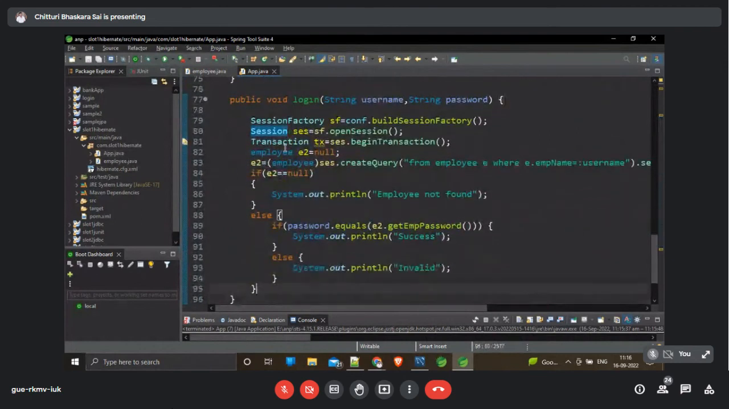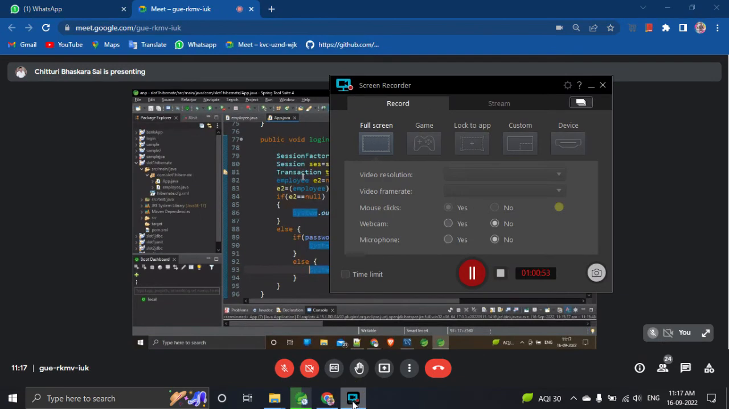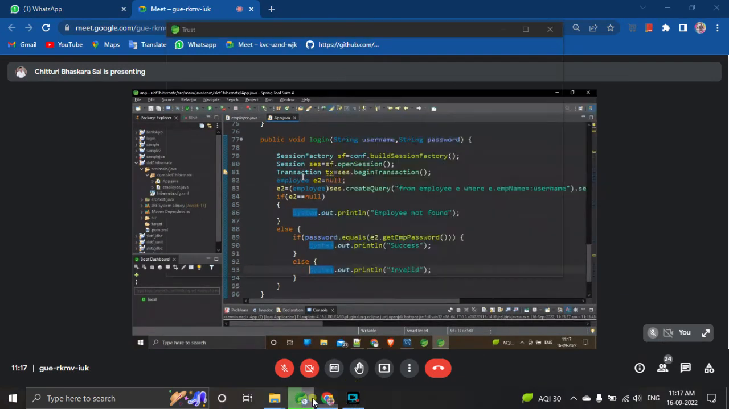I think you are having confusion in the login method only, right? Please check everything. If you are having any doubt or confusion, please let me know, I'll explain. It is very similar to JDBC, but not exactly the same. It has a different structure. Revise everything.